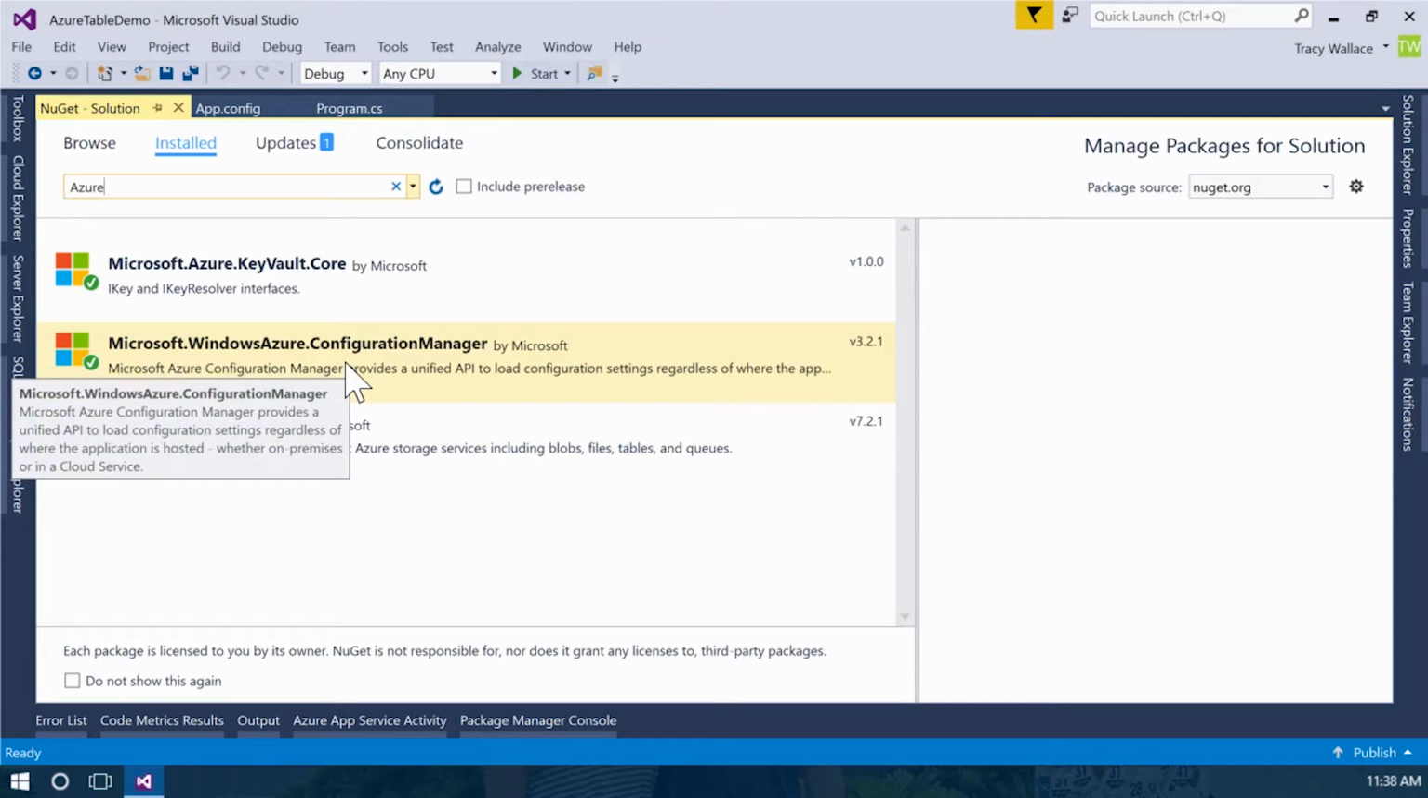Now the Configuration Manager is going to allow me to use my configuration files in a way that they can be overridden easily when I deploy to Azure, such as in a web application. And I'll show you why that's so important and can be so useful.